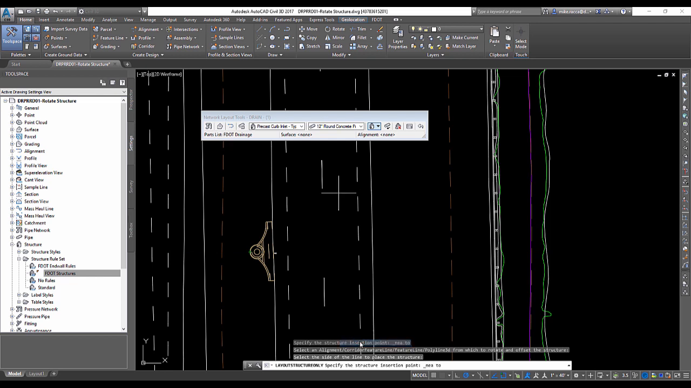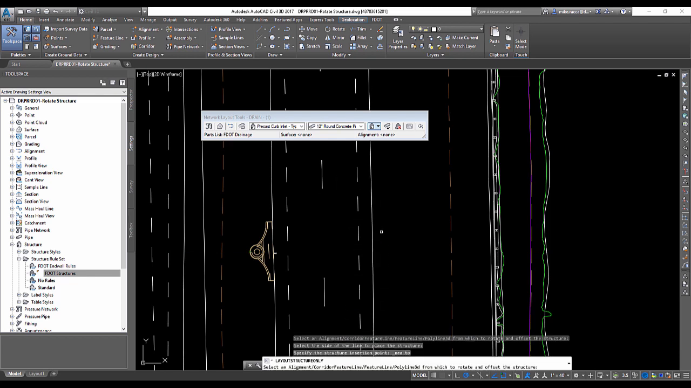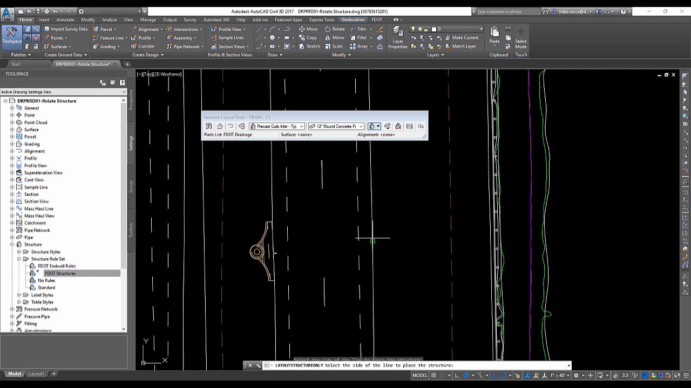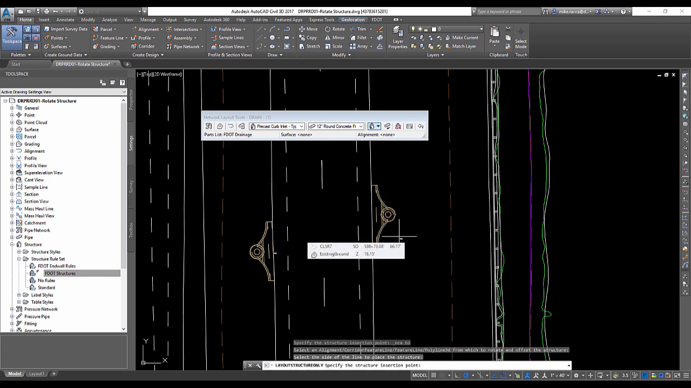To place another structure, repeat the steps. Shift, right click, choose an object snap option, select your insertion point, select the feature line, and then pick the side you want the structure to offset on.